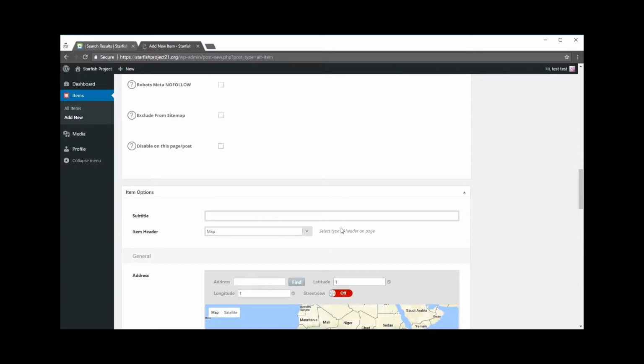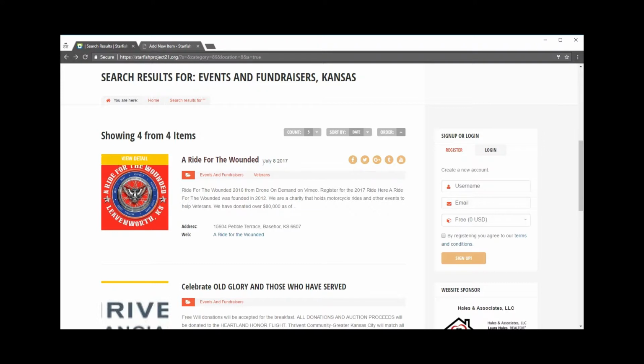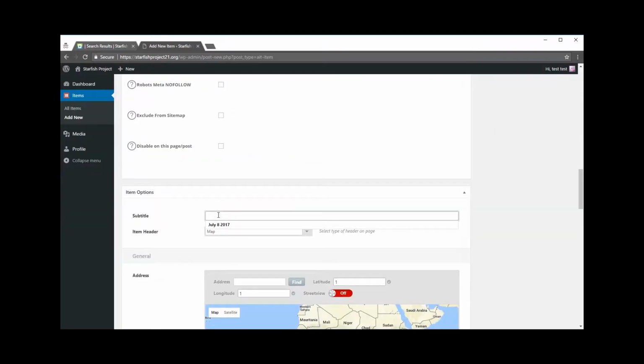Now we come down to the subtitle. You could call this a tagline or a subtitle, and what we recommend that you put here is the date of the event. So the subtitle, if you go back here, is what you see right here, okay? Again, we recommend that you use the date of your event so that when people do a search, they can quickly see what date the event is. So what you could do in here for the subtitle is say August 15th, 2017, or whatever that date is, okay?